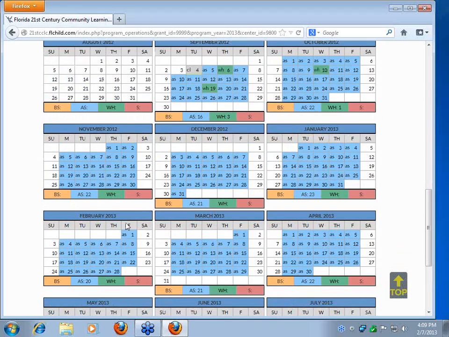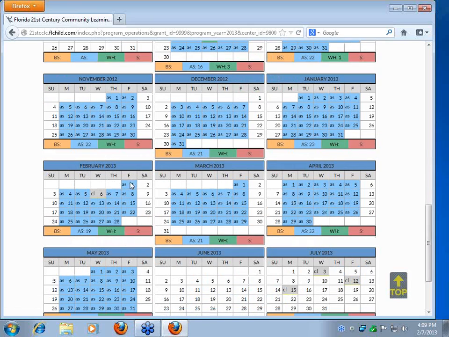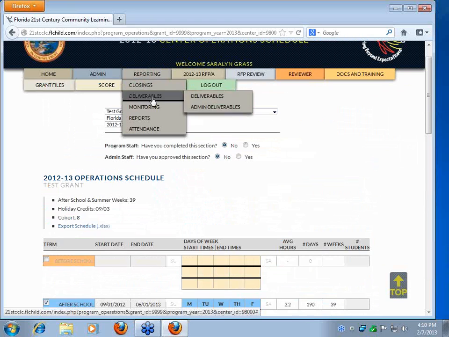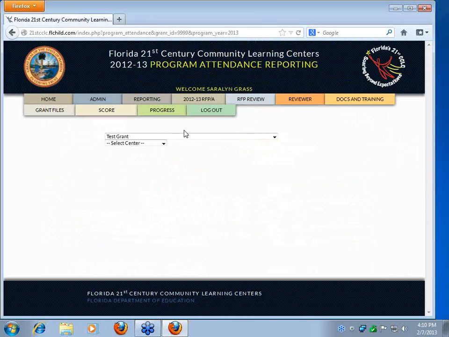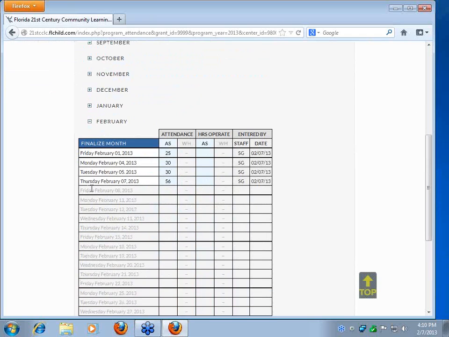Okay, and I said that February 6th, Wednesday, was a teacher planning day, so we didn't have the program. But it says here that we were open. So I would work with my program specialist who can go in here and make the change for me. Right. So now down here you can see that it's closed. And when I go back to my attendance for Center B, for February, you'll see that it jumps from Tuesday to Thursday. There's no more Wednesday since we removed it online.